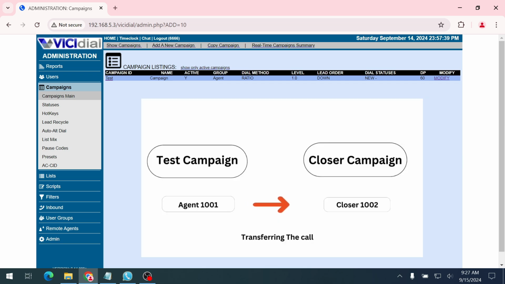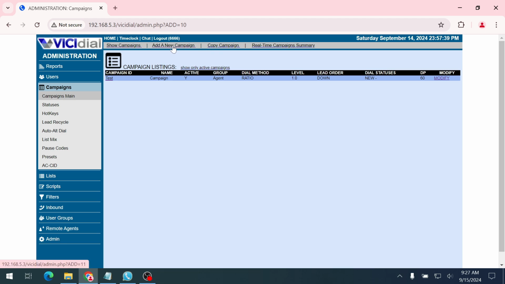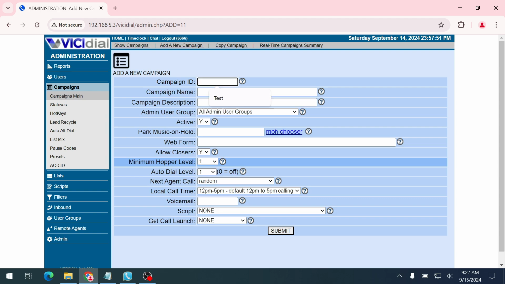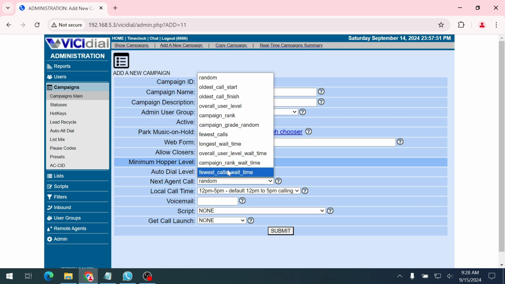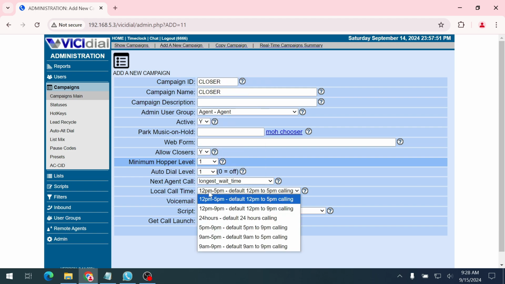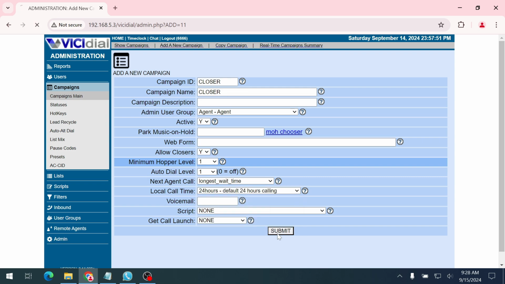We are going to create another campaign where the closer is going to be logged in. So I'm going to create another campaign over here, or you can just copy. Let's give this campaign the name of closer and submit. This is the group that you are going to select. For agent call, make sure to select the same longest wait time. This is the time, and we are done.